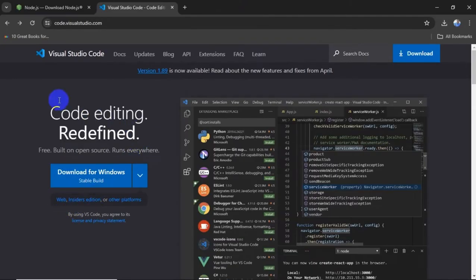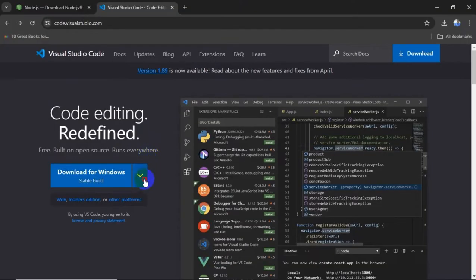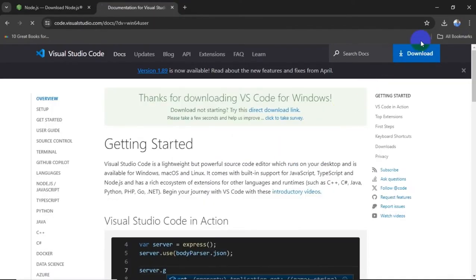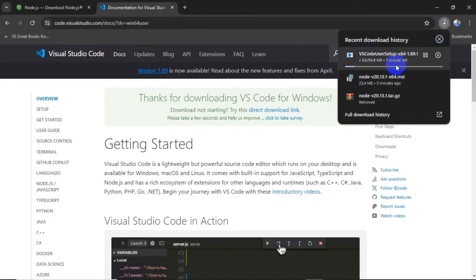After clicking on that, here we are on the Visual Studio download for Windows page. If you want to change it, you can choose by clicking on this down arrow, and if you want to download it for macOS, you can choose 64, or Linux 64. So it's showing your preferred operating system for download. Click on download for Windows, and here you can see the download has started. It will take some seconds, so I will fast forward the video.